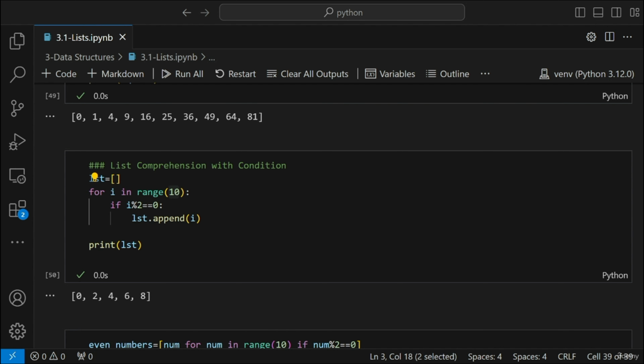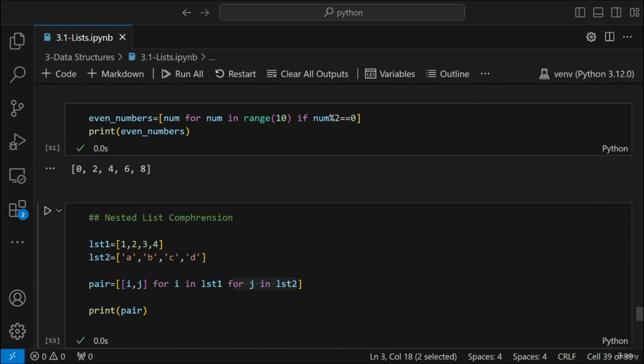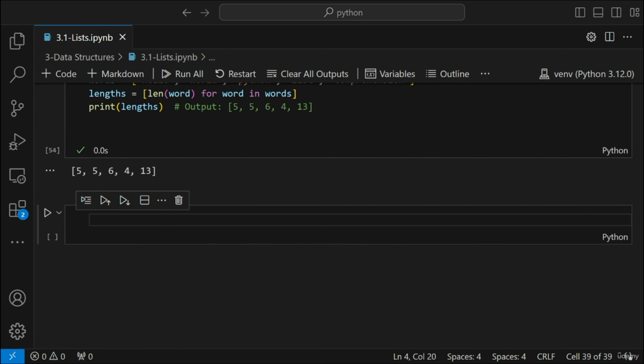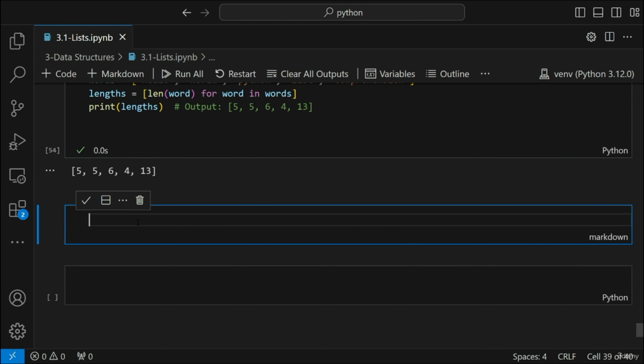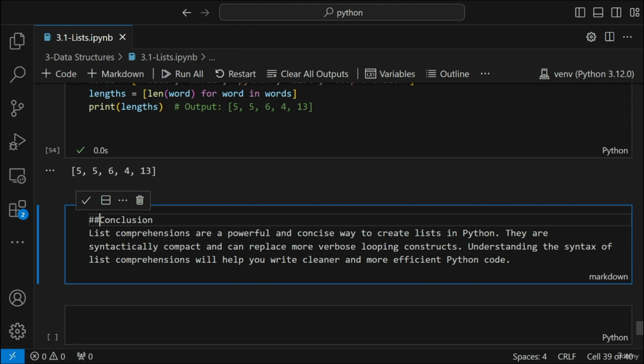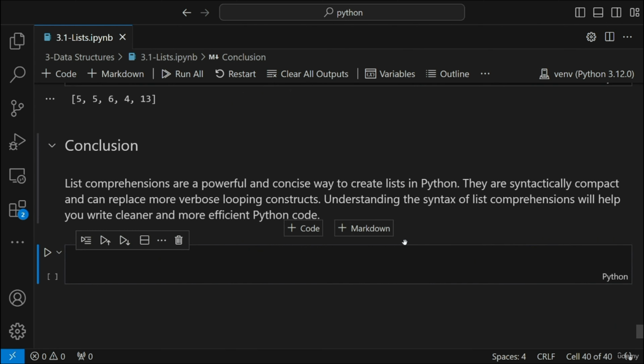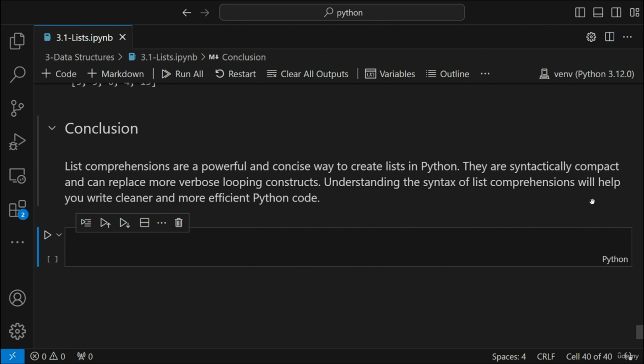At the end of the day, you really need to try more and more examples to understand. Unless you practice, I don't think you will be able to achieve any perfection in this. So more examples, more things, but I would like to give the conclusion of this lesson, because list is something really important. Here you can see I have given some conclusions: list comprehensions are powerful and concise ways to create lists in Python. They are syntactically compact and can replace more verbose looping constructs. Understanding the syntax of list comprehension will help you write cleaner and more efficient Python code.